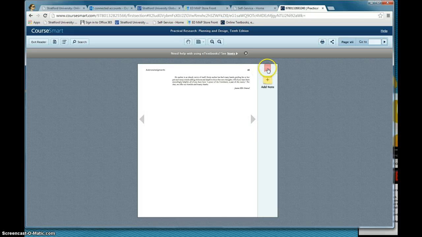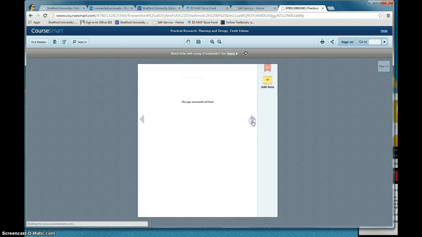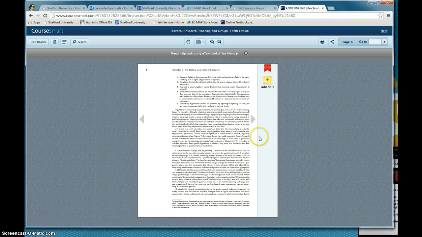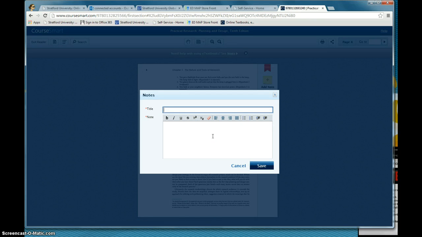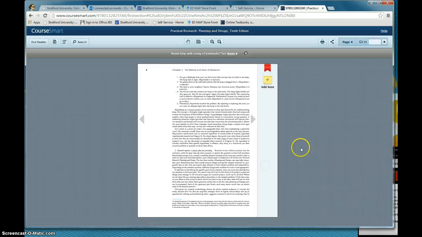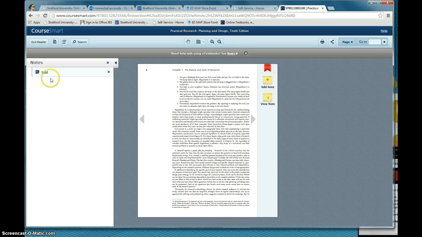This is the bookmark button. So if you are in the middle of a page, you can just click on that and it'll save where you last left off. And if you want to add a note to this page, you can do that as well. And then as you're reading, if you ever look back, you can see view notes. There's one here. You can just click on that to see all your notes.